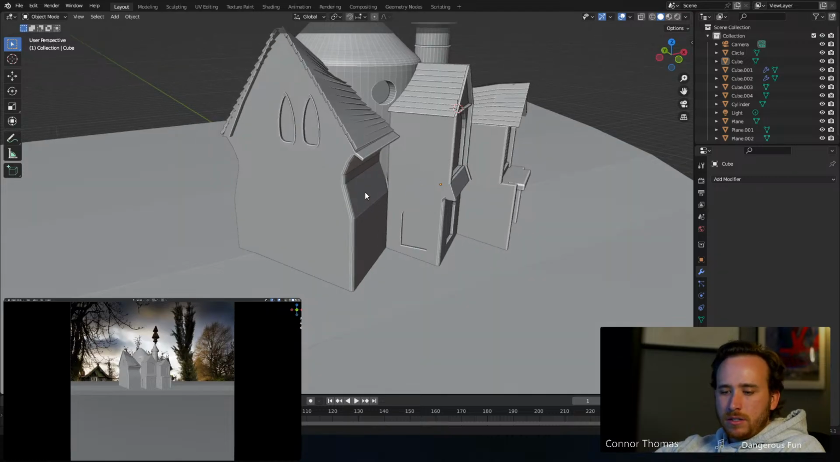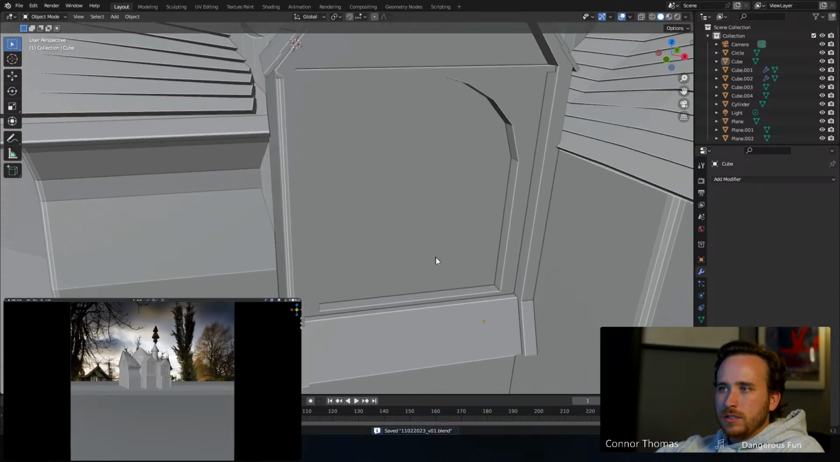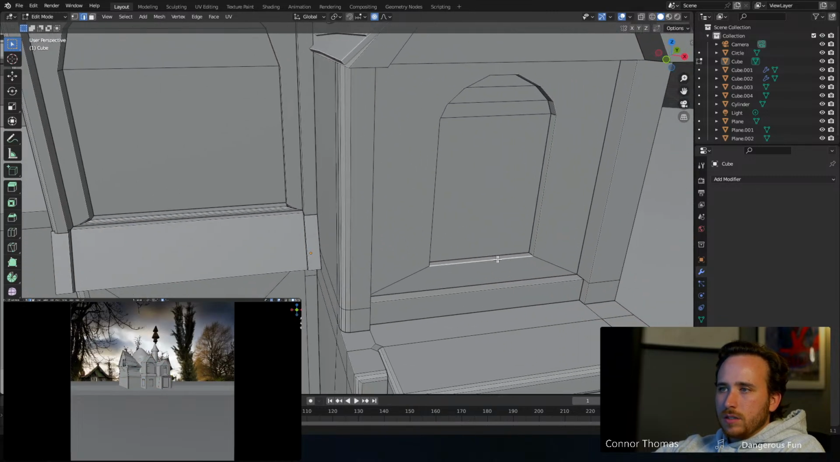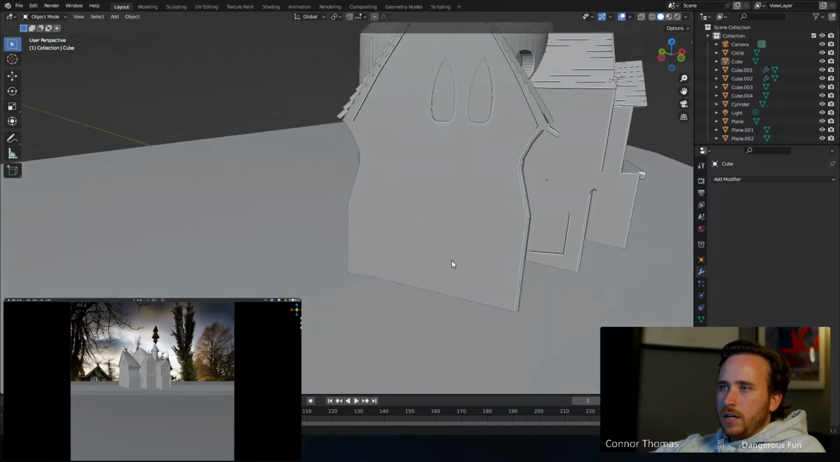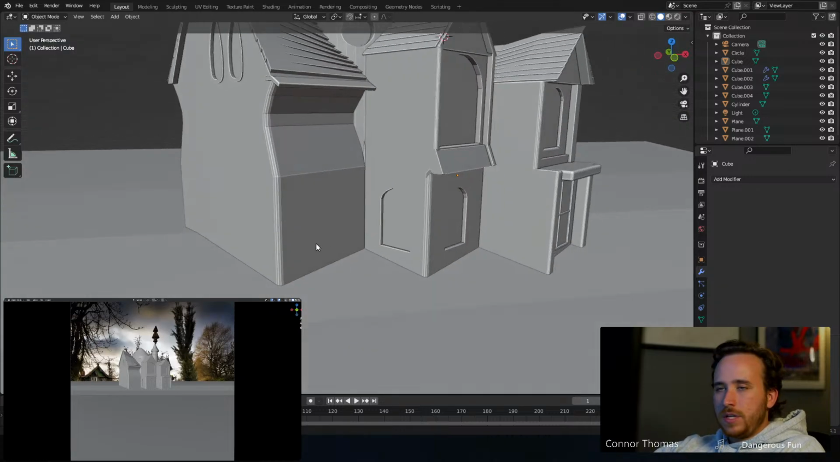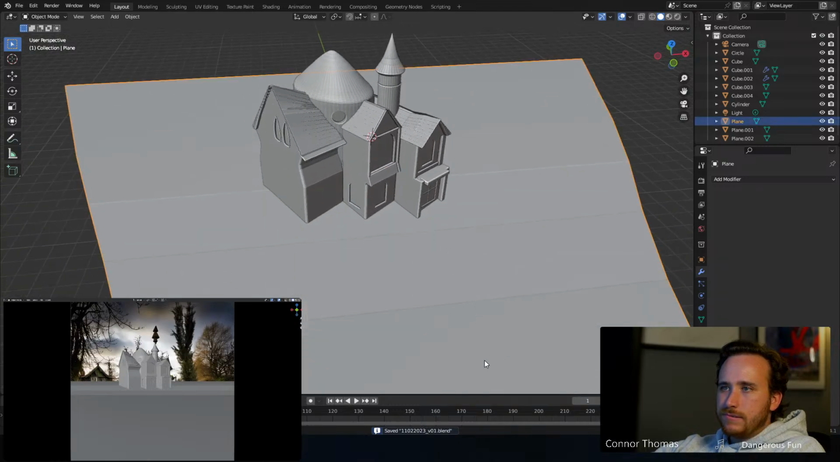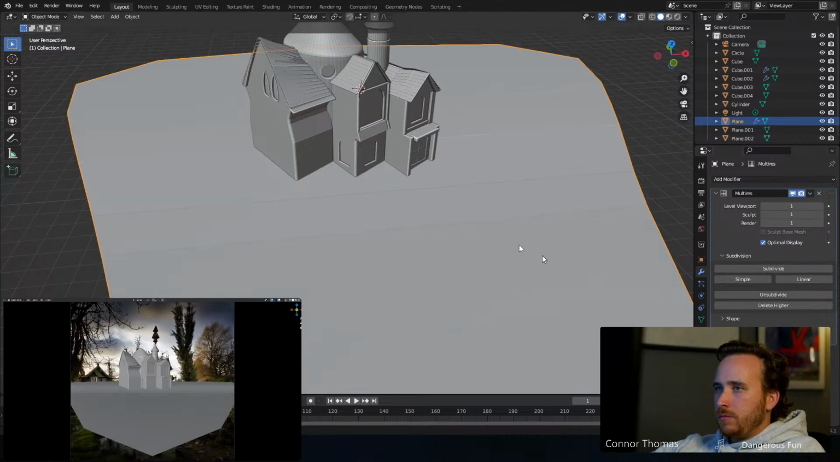I always find it's better to have beveled edges just because the light catches it a little bit nicer. Just do that on the bottom slats here. Kind of give us some intricate design for free, I think. I'm going to add a multi-resolution modifier in here. We'll just subdivide that.